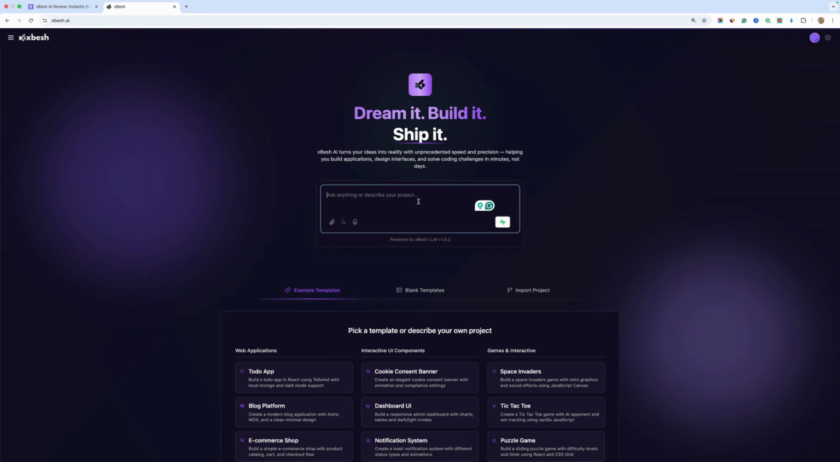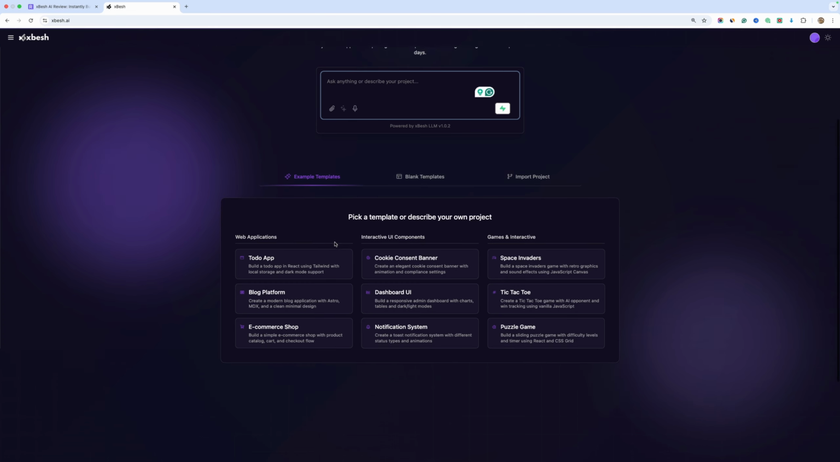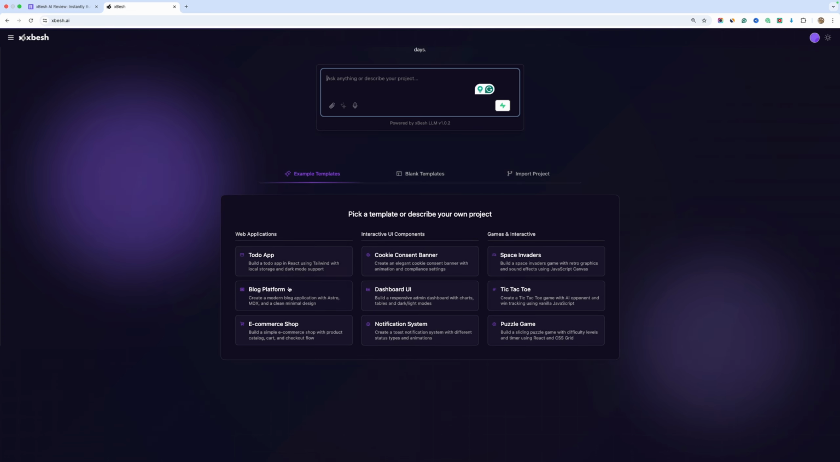And as I said, all you have to do is just give it a prompt and it's going to create whatever you want this AI to create. Now, as you can see, we have example templates. So we have web applications like To-Do app, blog platform, e-commerce shop. We have interactive UI components like cookie banner, dashboard user interface and notification system, and also games and interactive. So yeah, tic-tac-toe, puzzle game, and so on. Now, these are just some templates, examples.